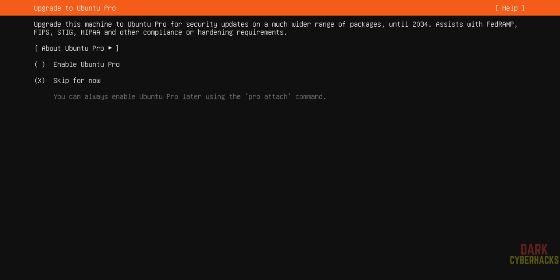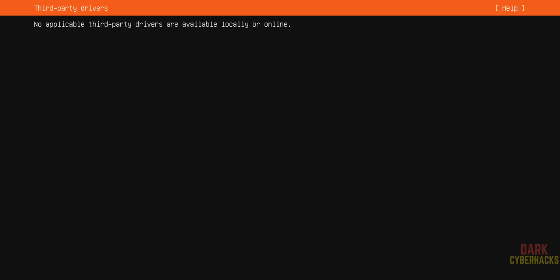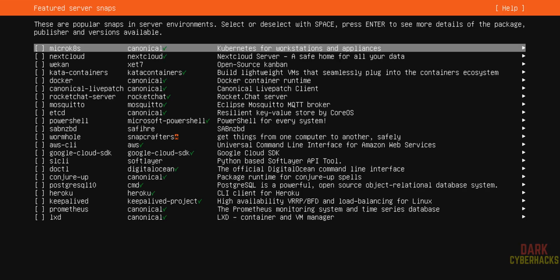See here, upgrade to Ubuntu Pro. By default it is not selected. So select the skip for now and continue. If you want to install OpenSSH server, just use the spacebar and come to done and hit enter. Third party drivers, so select continue and hit enter.